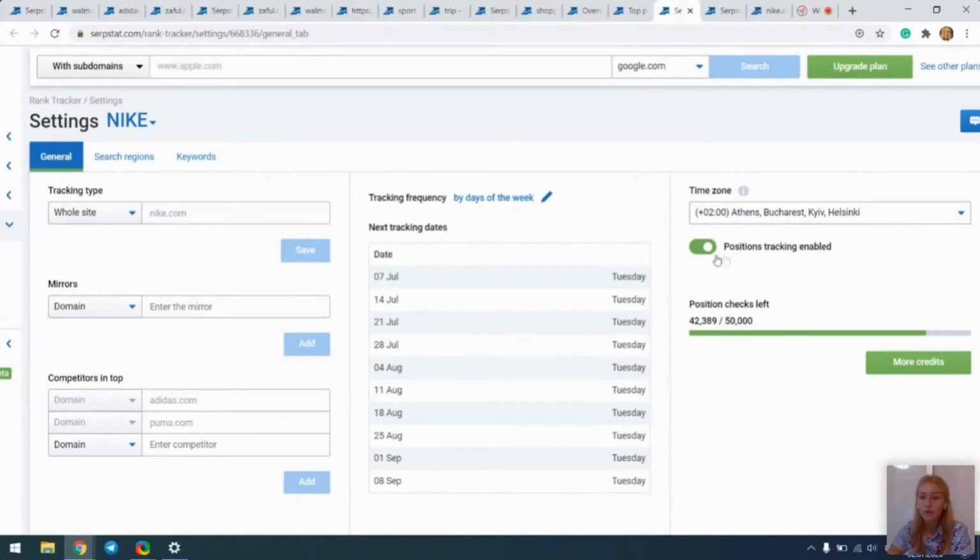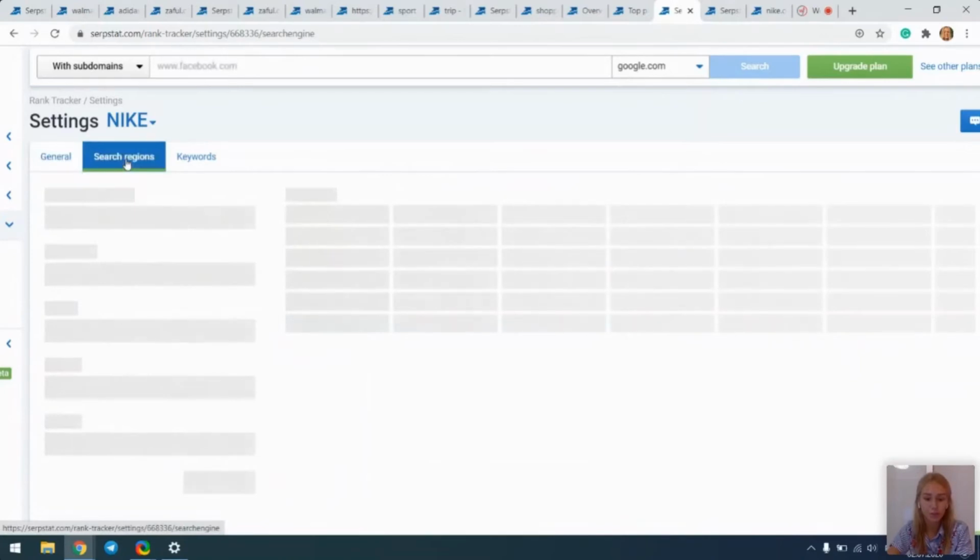And don't forget about positions tracking enabled. If you want your project to be updated, don't forget to turn it on, and then you will get all the data you need. I want to move on to search regions.